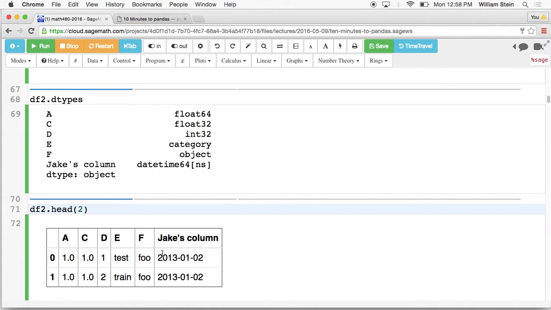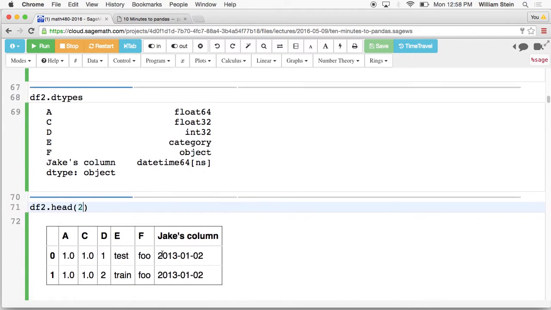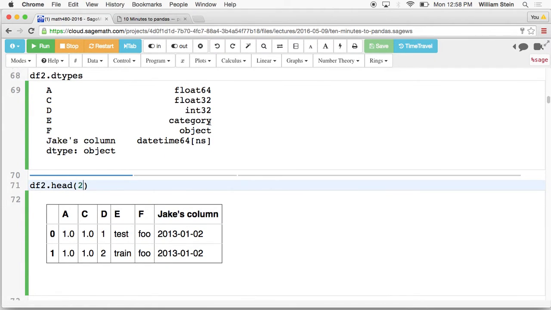Yes, Jake? So the categorical method, or function, that turns strings into categories? Yeah, category is just like, it's just a string. I mean, it's basically just a string. So that's one of the types supported. Yep, they have a type called category.